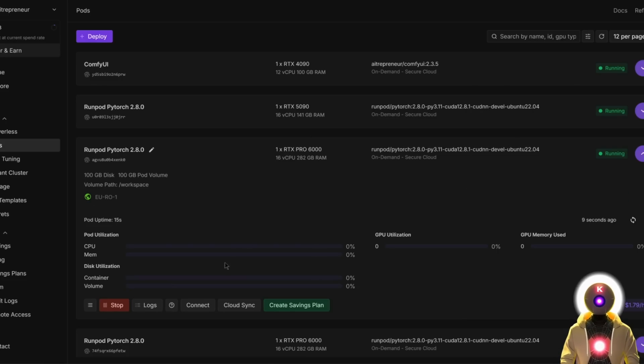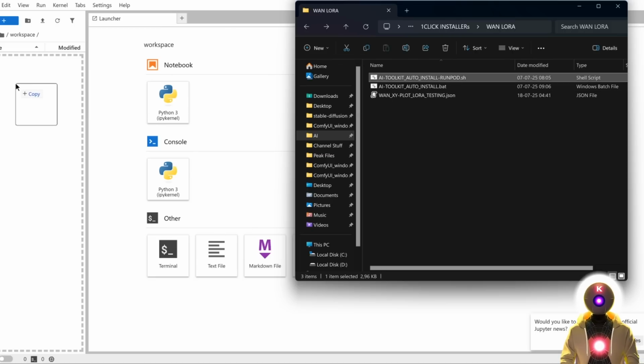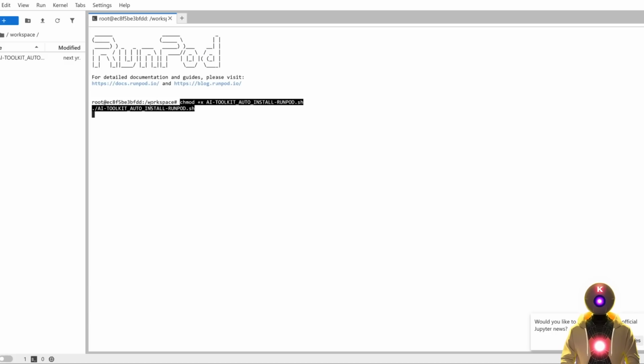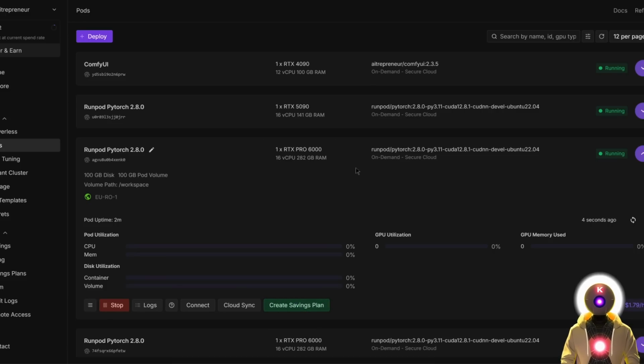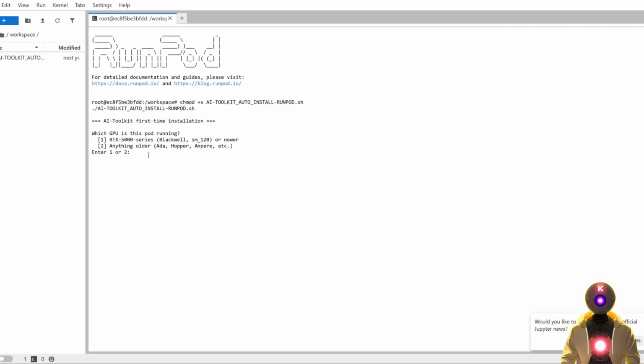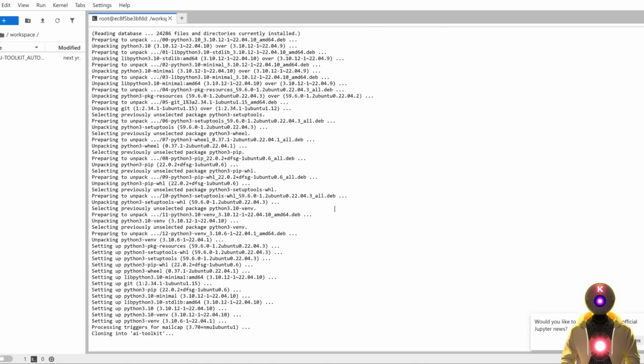So then you're gonna click Connect, click on Jupyter Lab, and then here, if you're one of my Patreon supporters, the installation will be very easy for you because I prepared an easy one-click installer. Then you can just drag and drop it right here, and then click on the terminal icon, and then copy and paste these two lines of code that will be in the Patreon post, and then press enter. It will then ask you which GPU are you using, and in our case, usually we will be using the Blackwell one. So although it says RTX 5000 series, the RTX Pro 6000 is actually Blackwell architecture, so you're gonna choose number 1, and then press enter. And then it's gonna download and install everything you need to get AI Toolkit up and running.